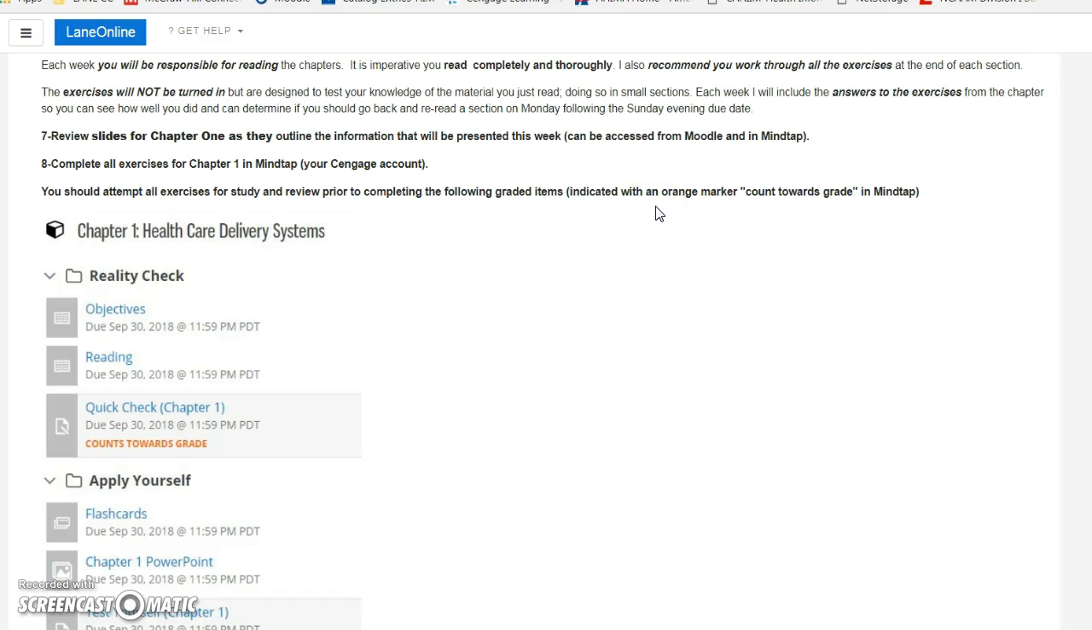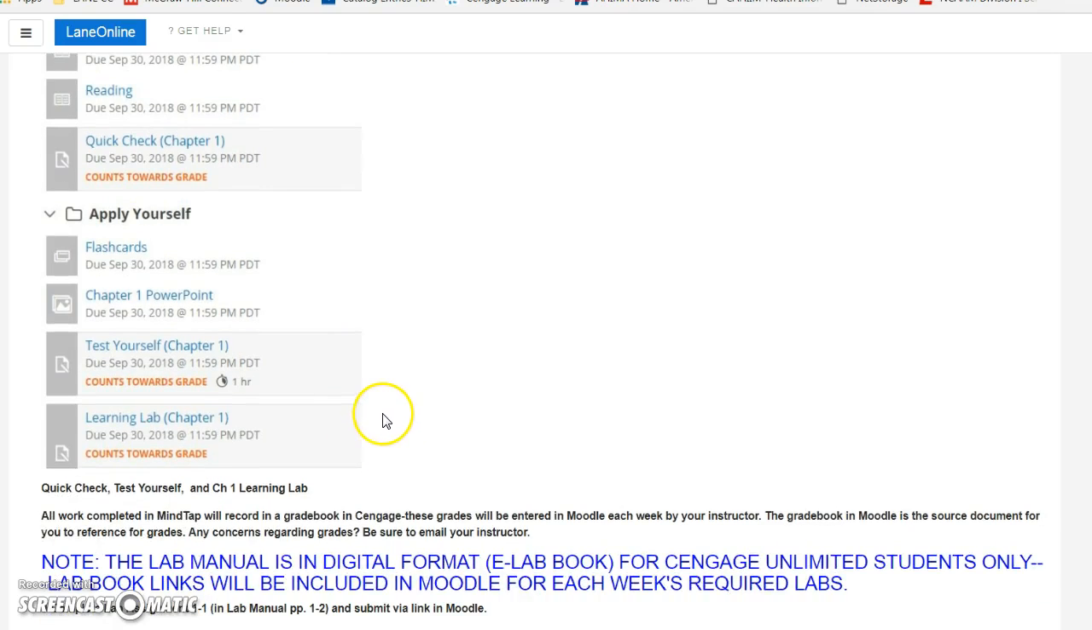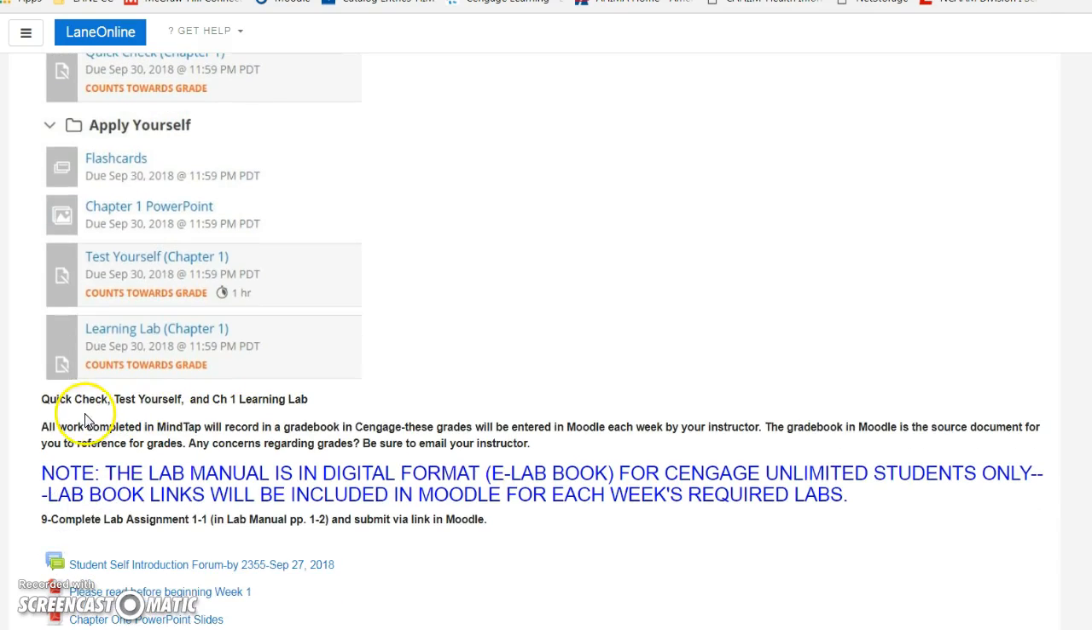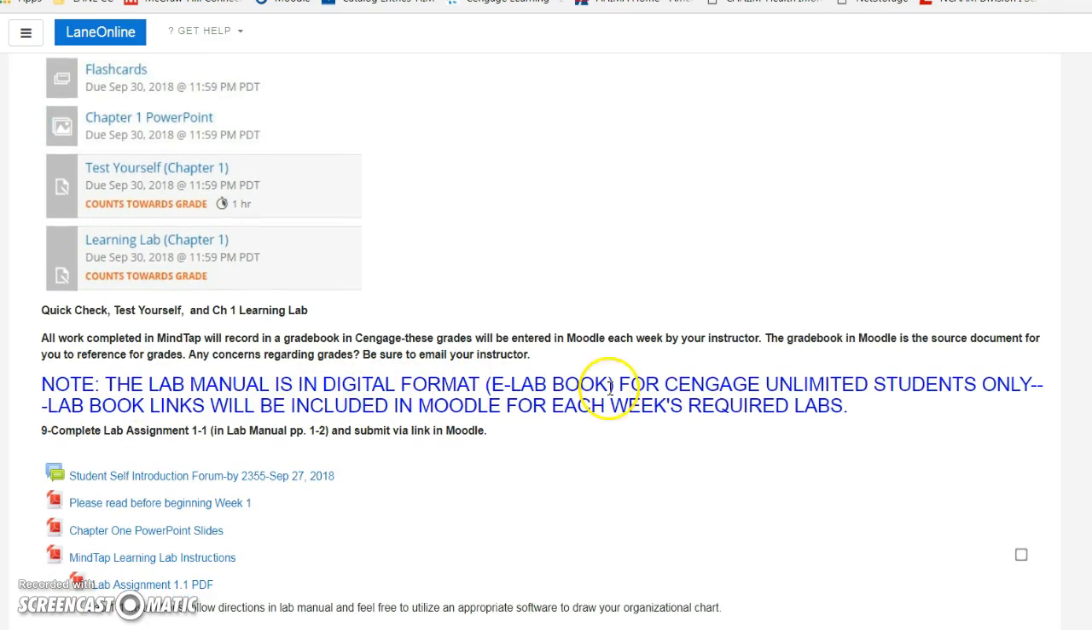Additionally, before you even go into MindTap, if you have just the digital bundle, you're going to go into MindTap to read the chapter, but please read the chapter prior to doing the activities, particularly the graded ones. The PowerPoint slides are a nice overview, but they do not cover detail as sufficiently as the chapter does. And then down here I have listed that the lab manual is in digital format for Cengage Unlimited students only.